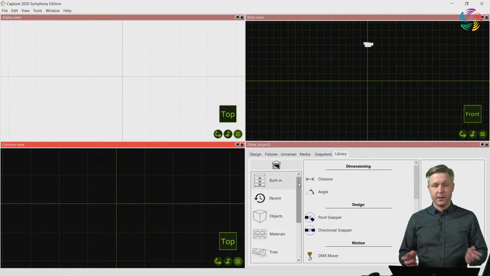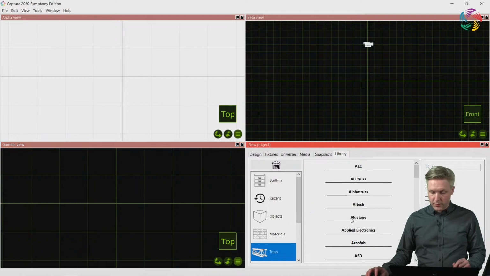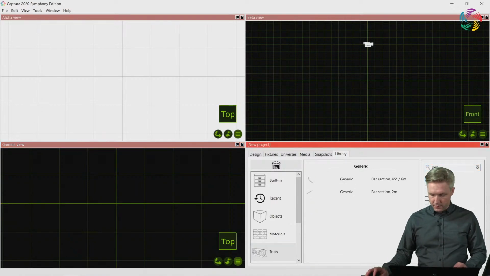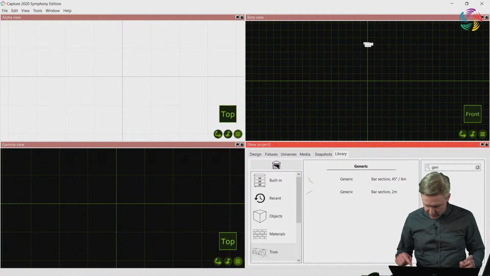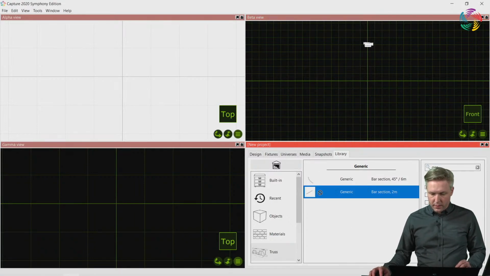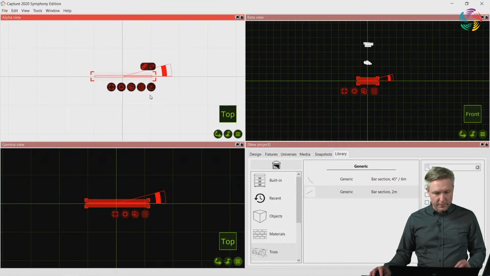Let's take a pipe and put two fixtures on it. I'll go to the truss library. I'll search for the generic bar, and I will very much turn off the volume of my laptop, or this is going to get quite awkward. There we go. So I drag the bar into the design.